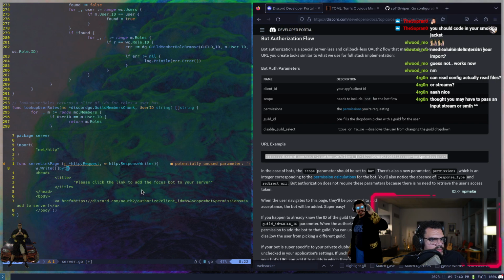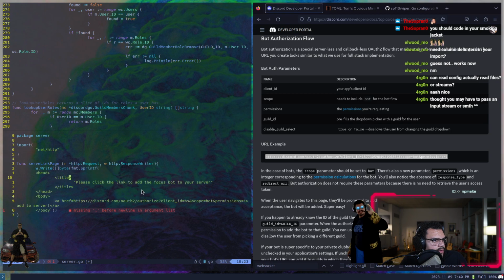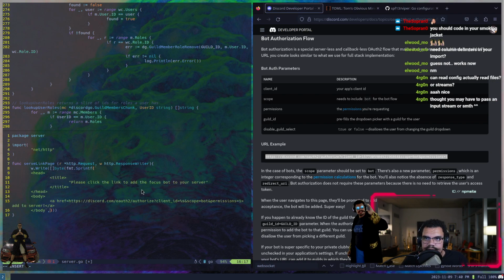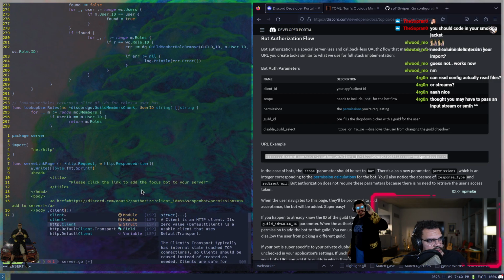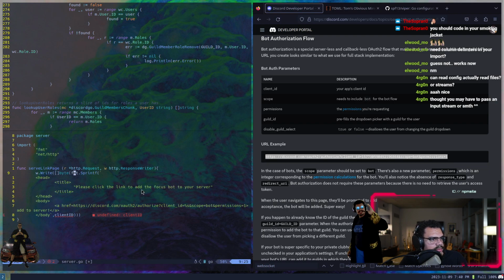So instead of just the raw byte, we'll do fmt.Sprintf, comma. So this will be whatever the client ID is. Need the code action to add import fmt. If this makes sense. Now we're not passing in the client ID. So what we need to do is figure out a way to get client ID into here.